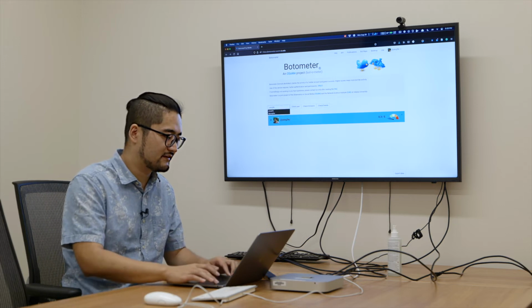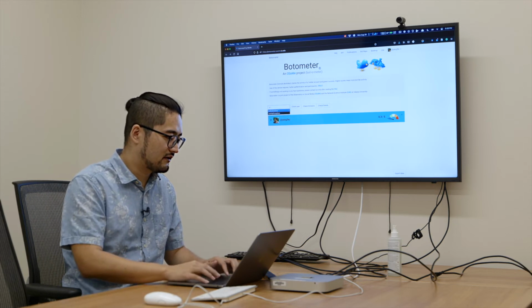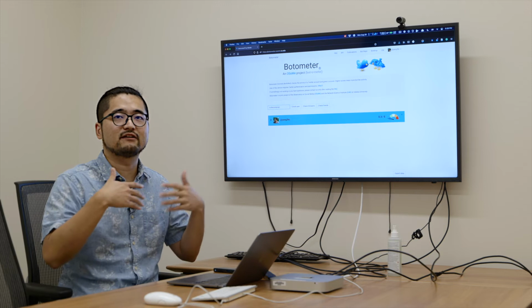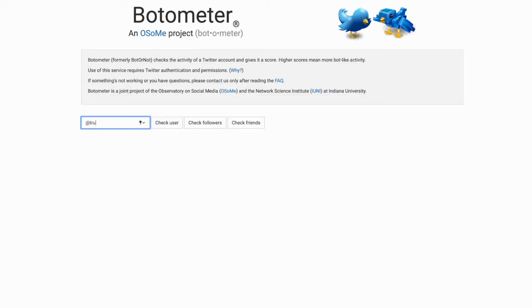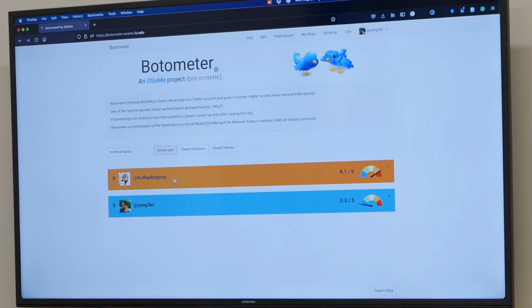And actually, I have an example for you. So here, this account, it's a self-declared bot. The author made it really clear this is a bot. So let me show you how it works. Again, you check this user screen name, and you can see for this account, it has a score of 4.1 out of 5. And it's indicating that Botometer is able to identify this bot account.